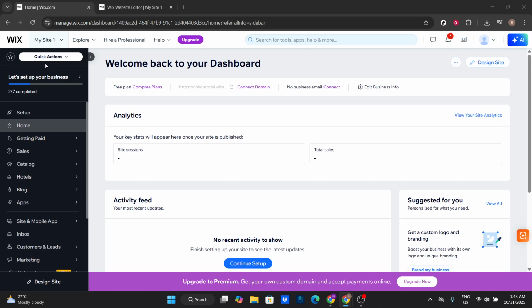First, we'll begin by visiting your Wix dashboard. Open your preferred browser and navigate to the Wix.com homepage, which is the central hub for all your website needs. After logging in, you'll find yourself on the dashboard, which is a comprehensive tool that helps you manage and customize your website. Next, let's make our way to the settings.